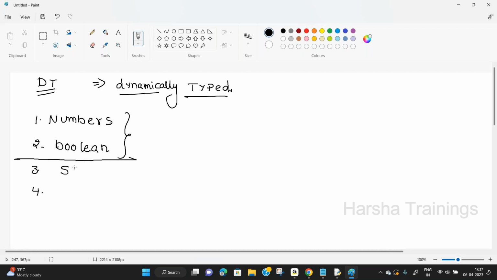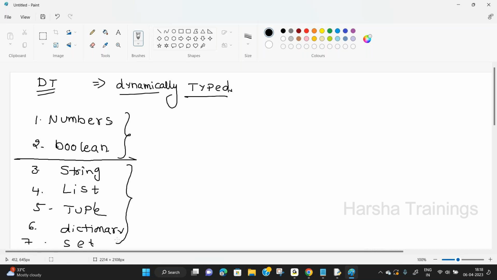So next one is string, list, tuple, dictionary, set, and then frozen set, that is a subpart of set, is available. These are some advanced data types or non-primitive data types.